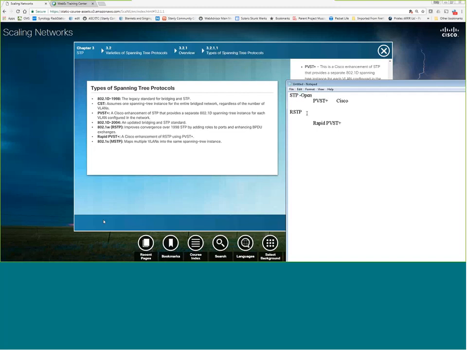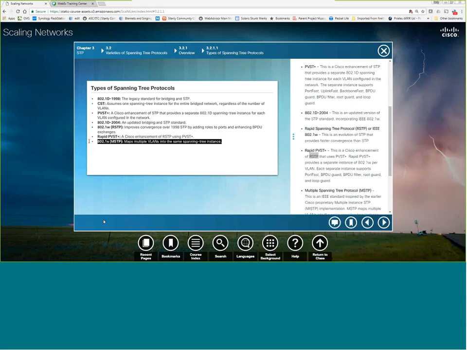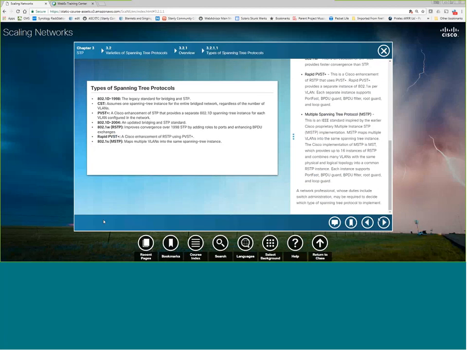This is open, and this is Cisco. Now, there are a couple other flavors too. There's 802.1s, multiple spanning tree, which maps multiple VLANs to the same spanning tree instance. So you can do VLAN 10 and 20 as one spanning tree instance, and 30, 40 as another. But the big one that we're really going to look at as far as configuration is Rapid PVST Plus.